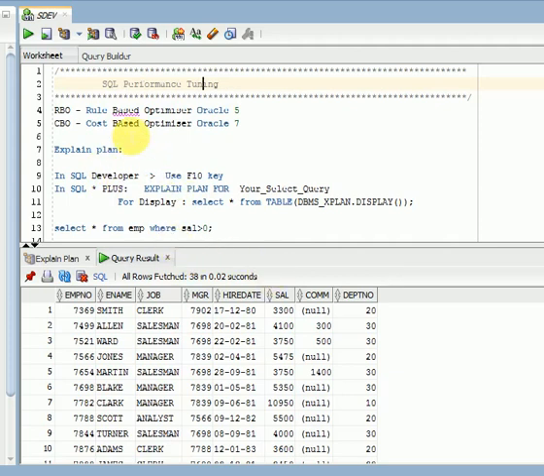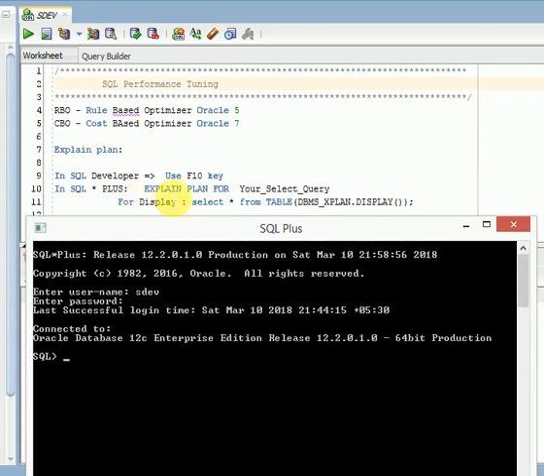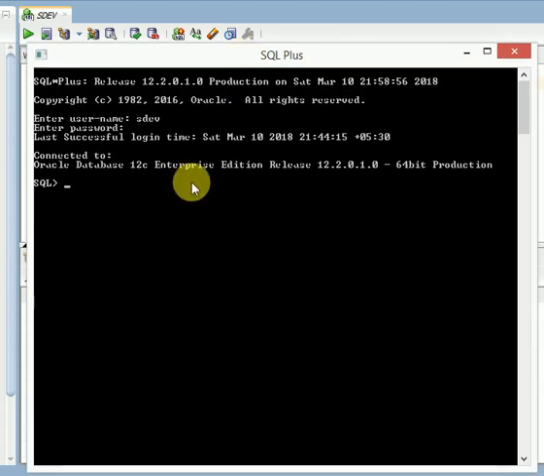The same thing, if you want to run explain plan in SQL*Plus, you have to use the command EXPLAIN PLAN FOR followed by your select query. This is my select query: select * from emp where sal greater than 0. See, it is explained, but it is not displaying anything.